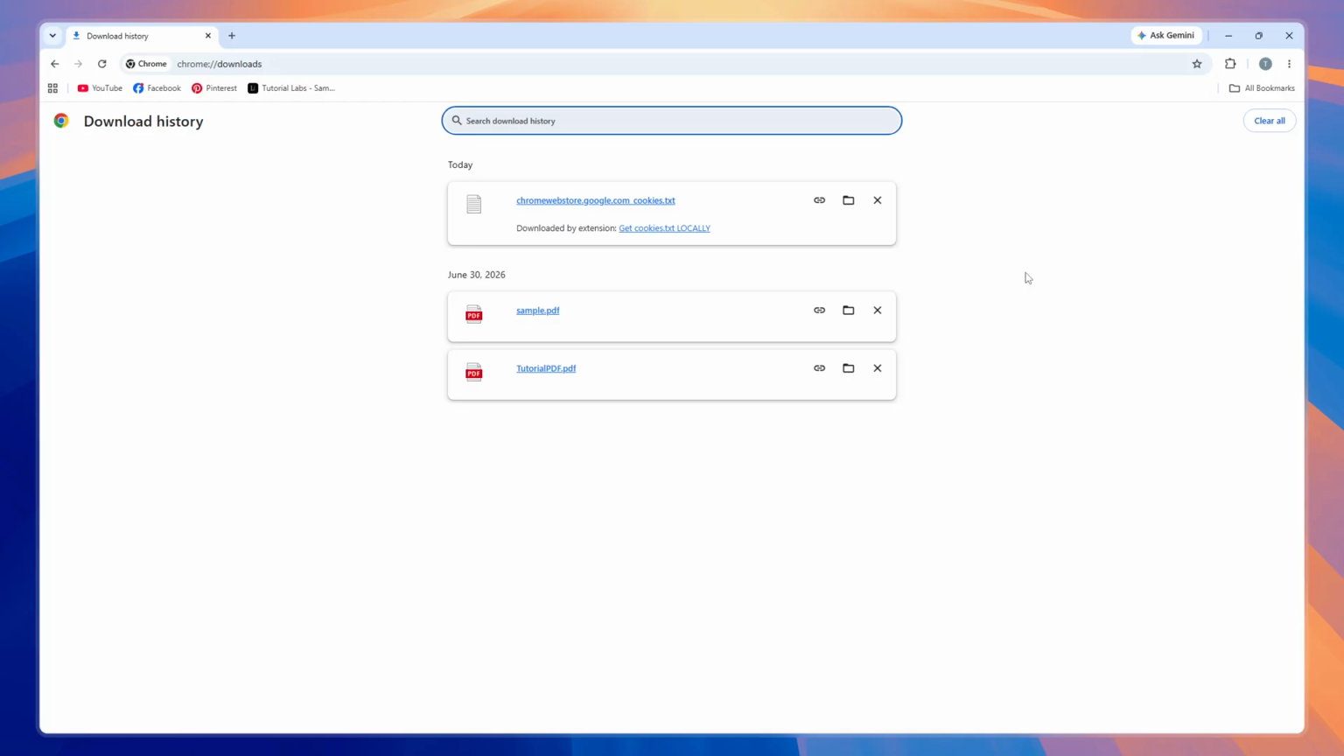Once you've opened the downloads history using either method, you'll see a complete list of all your downloaded files. Chrome organizes these chronologically, showing you the most recent downloads first. Each entry displays the file name, the website you downloaded it from, and when the download was completed.